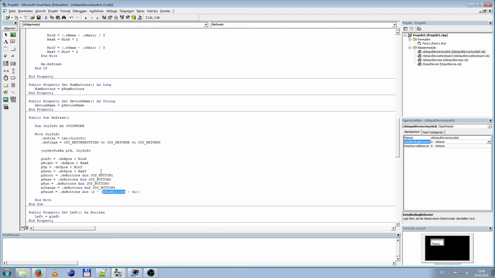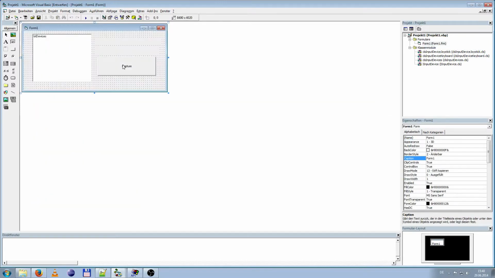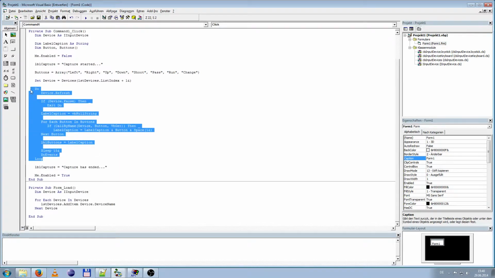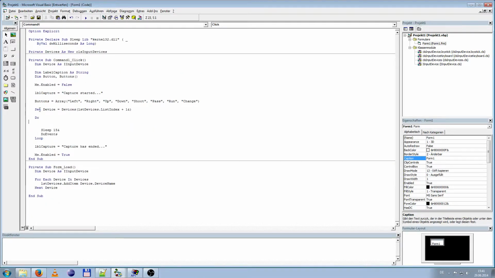But well, this is all the magic that is needed to capture the output of the controllers. And if we look back here at the form, as you can see here, if we press the command button, there is a loop, and if I remove all this from the loop, you see that it's basically like our main game loop.